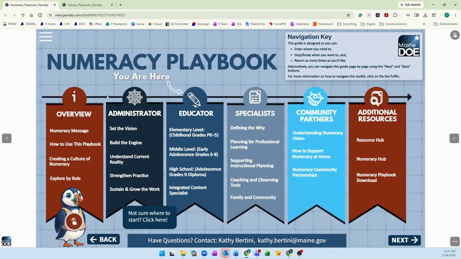Once you click on that pathway at the very beginning, it'll bring you to a page like this. All of these, whether you're doing overview, admin, educator, specialist, community partner, or additional resources, all have this as their beginning part. Once you're here, you always know where you are because you have the flashy "you are here" words at the very top and an arrow pointing at which section of the playbook you're in. So once you're in here, you can choose to go wherever you want.